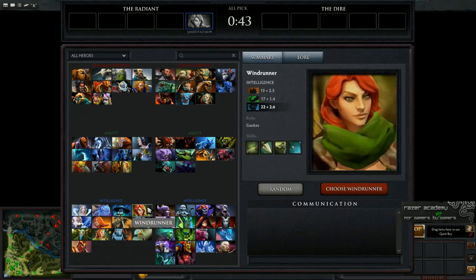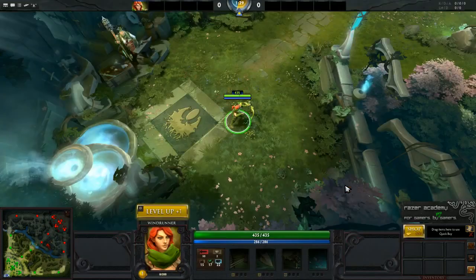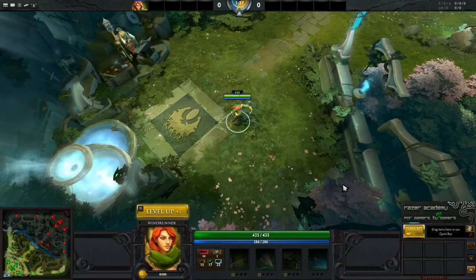So, I'm going to grab out a little Ranger. So this is Windrunner. Now, the main reason why she is selected, I'm also just realizing we've got some nice fountain sounds in the background, which is probably just a little bit too loud.